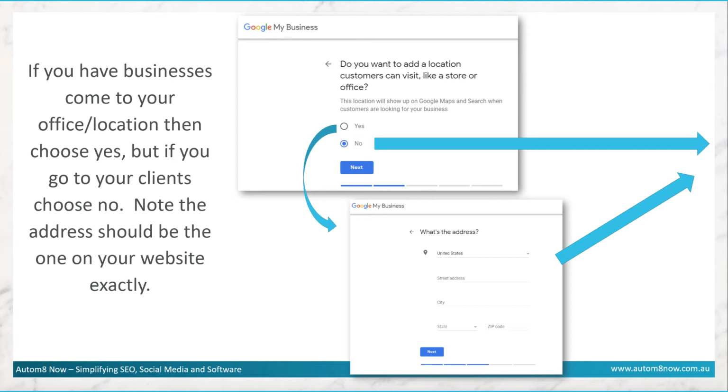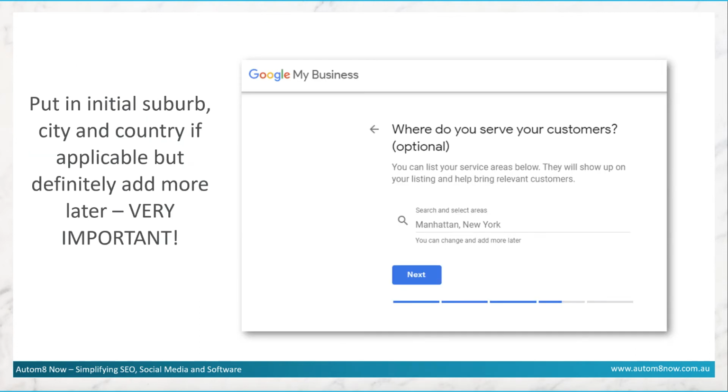If you choose yes, you do have the step where you will put in your location of your office. Note, for SEO purposes, you should make sure the address is the same address that you list on your website. And I mean exactly the same. So if you have ST for street on your website, then you need to have ST here as well. The better you match it, the easier it is for Google to make sure it agrees that these are the same places.